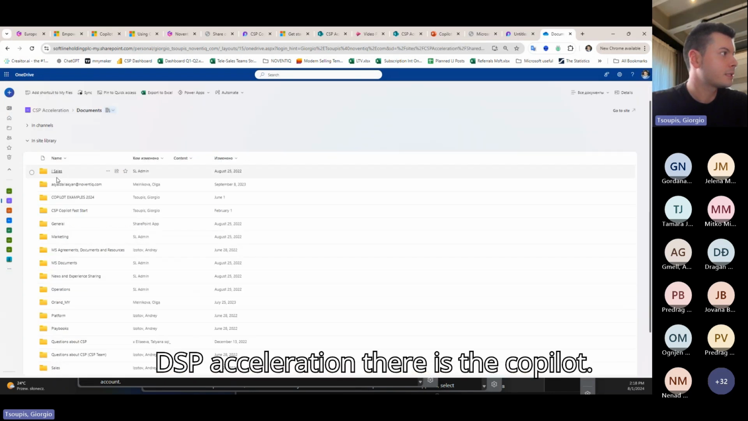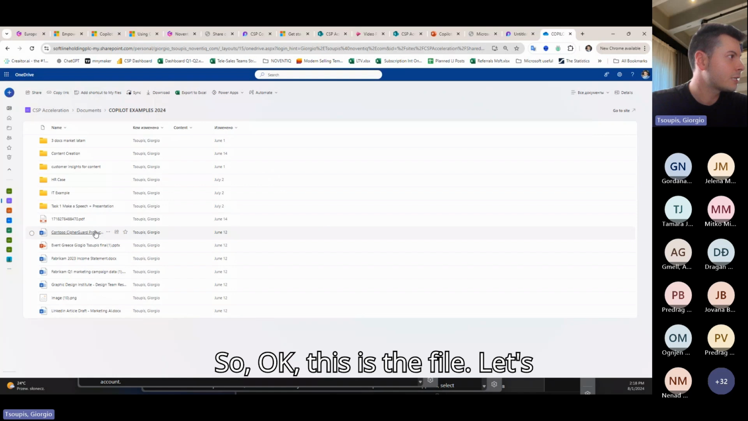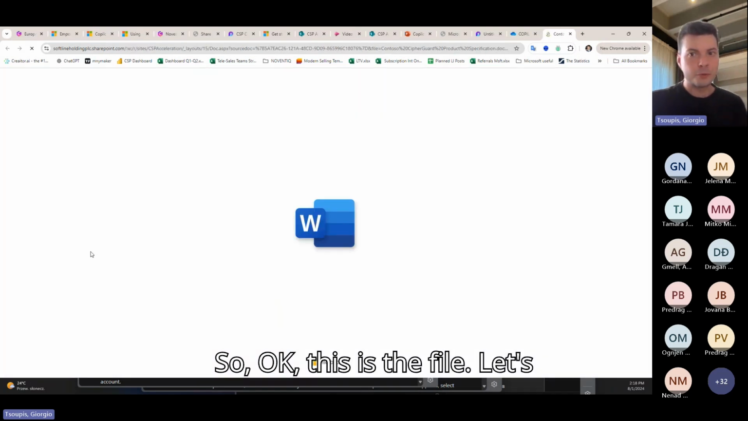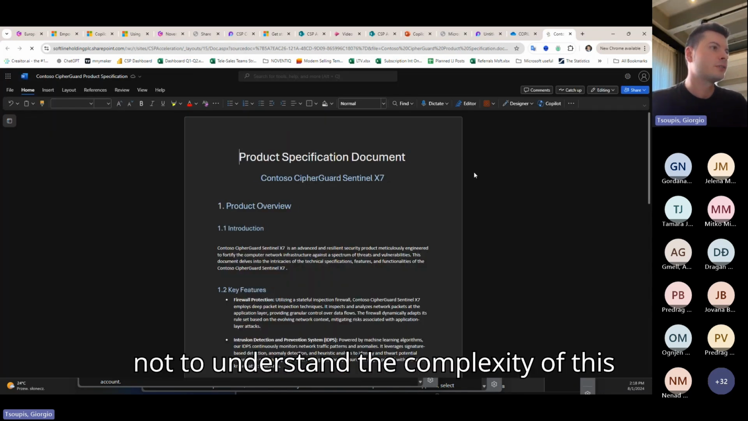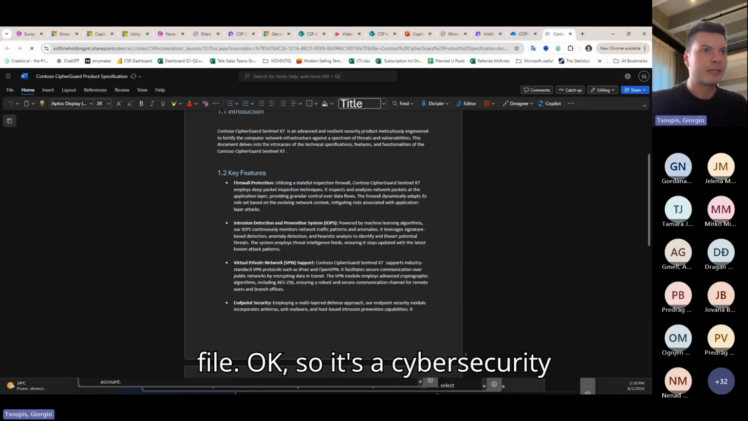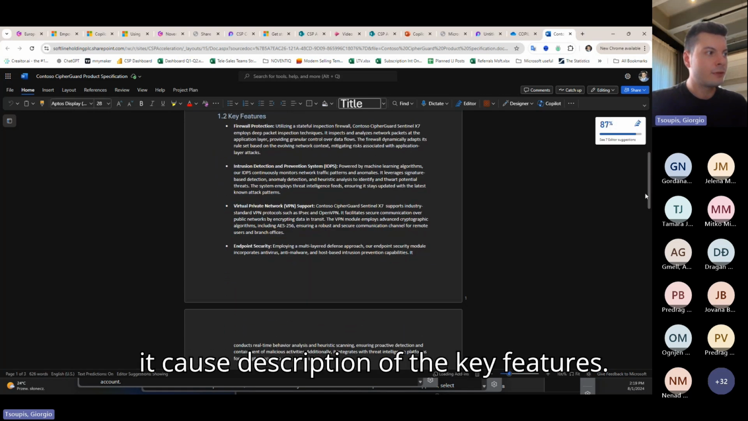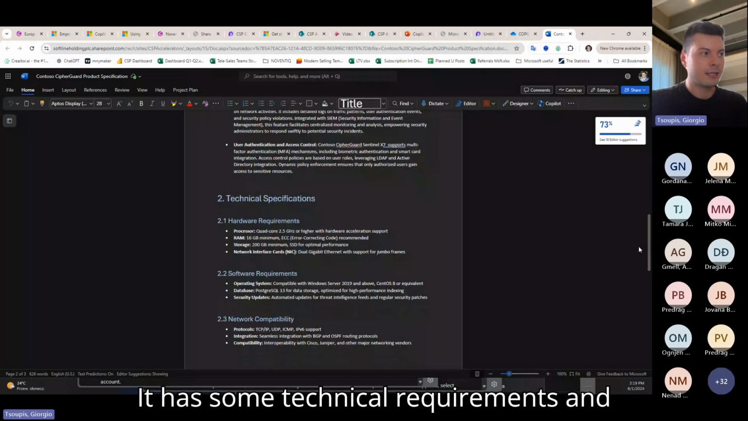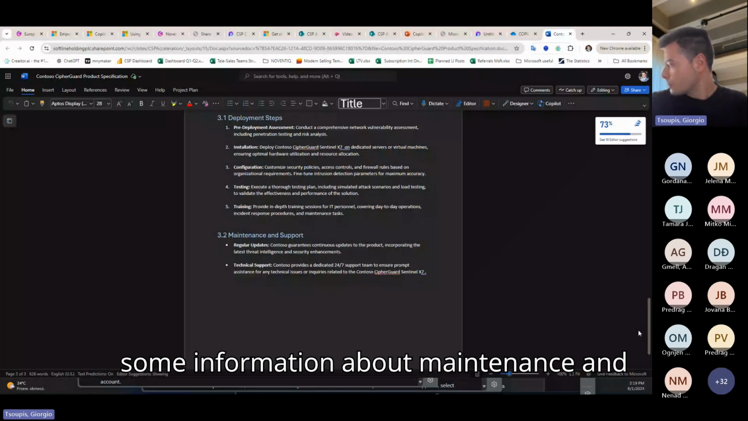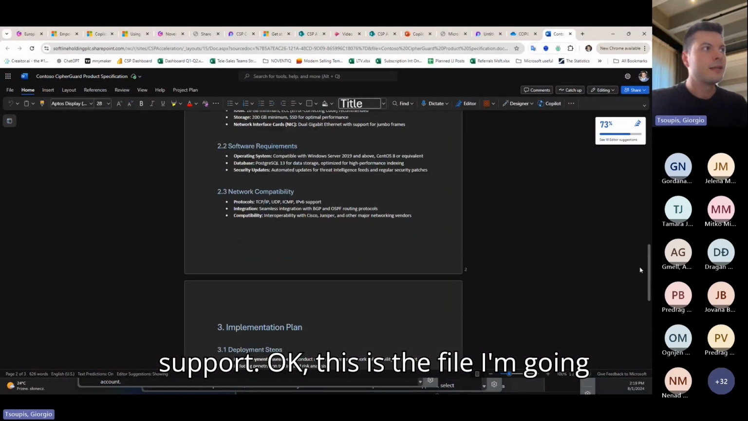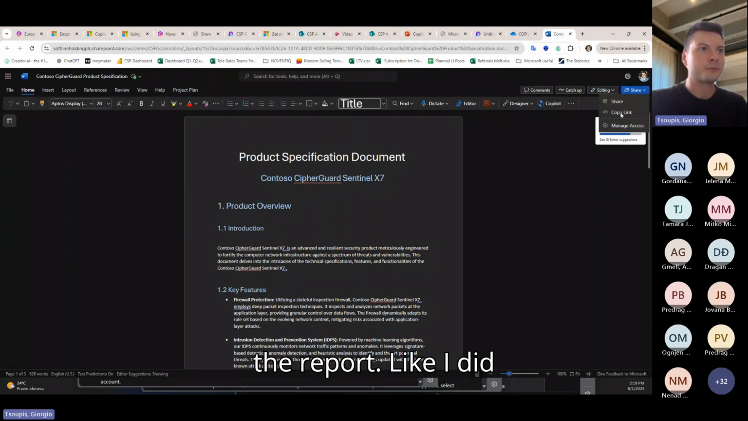Then we go to our SP acceleration. There is the Copilot example. Okay, this is the file. Let's review it a moment, all of us, just to understand the complexity of this file. So it's a cybersecurity infrastructure networking solution, and it has description of the key features. It has some technical requirements and specifications, implementation plan, and some information about maintenance and support. Okay, this is the file I'm going to use now with Copilot to create the report.